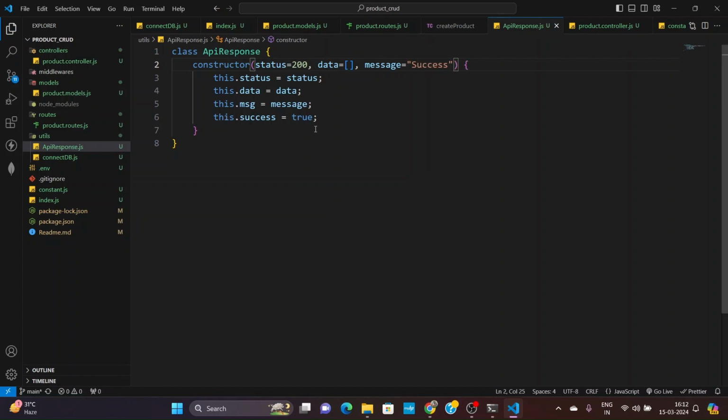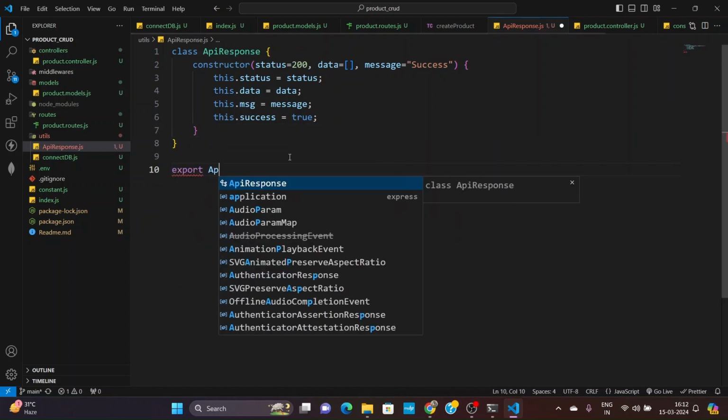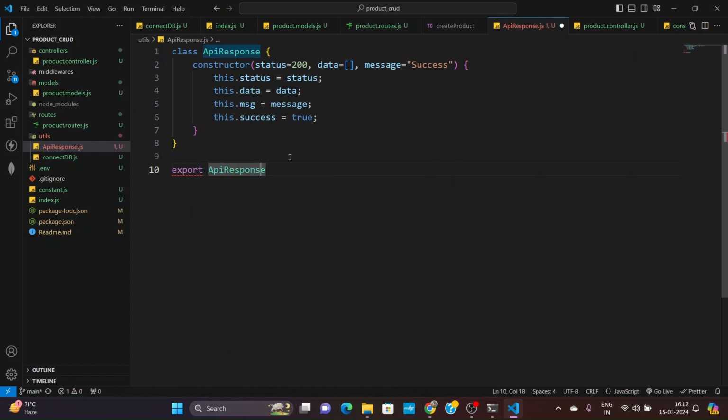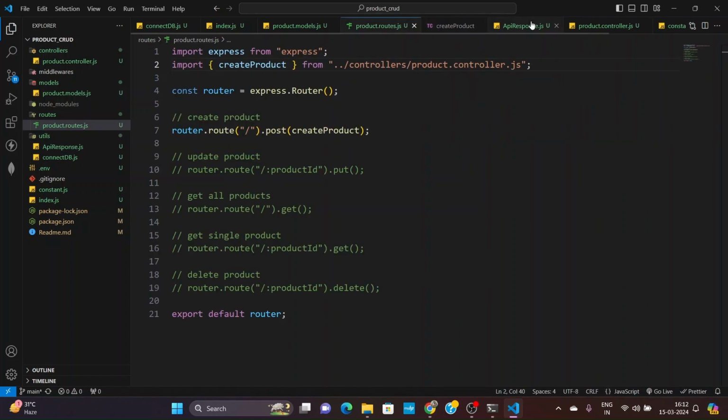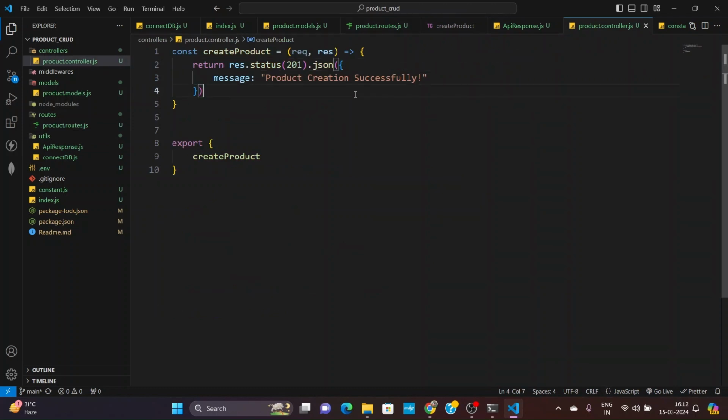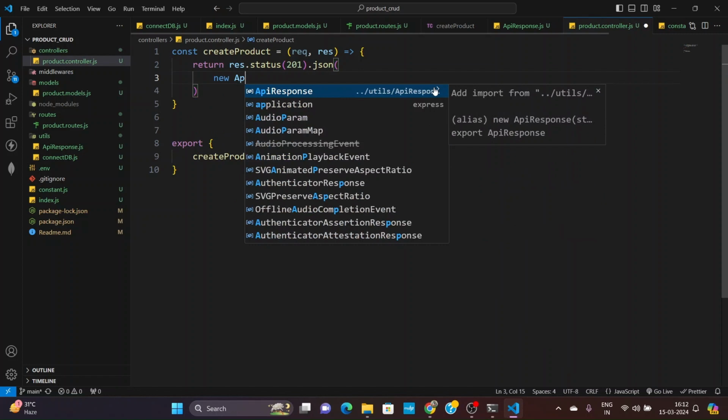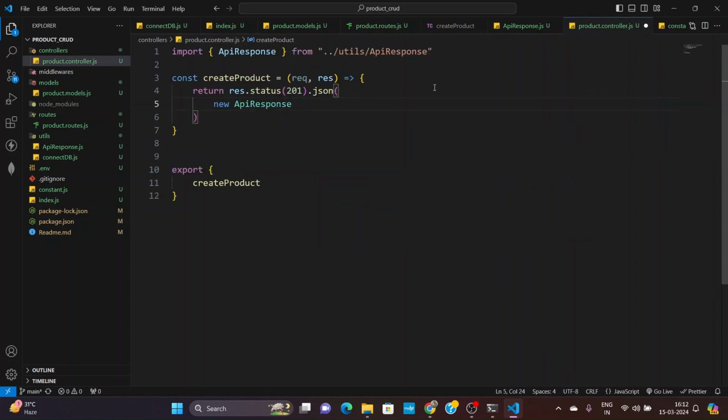Yeah. If you want to use this, we are going to import and export ApiResponse. If you go to the product controller.js, you will be able to understand completely why we are going to return the ApiResponse. Here I'm going to call new ApiResponse. Actually, it is a class, that's why we call it using the new keyword.